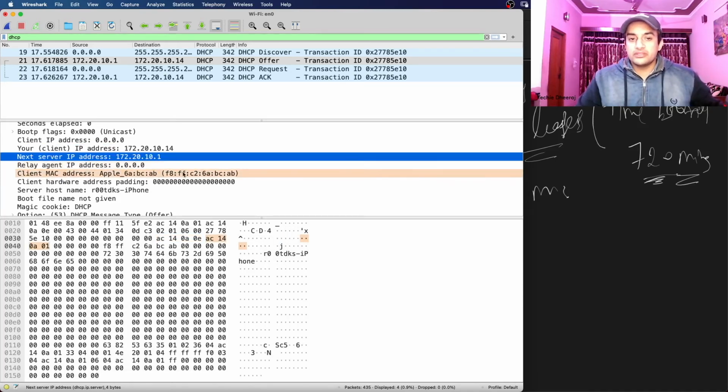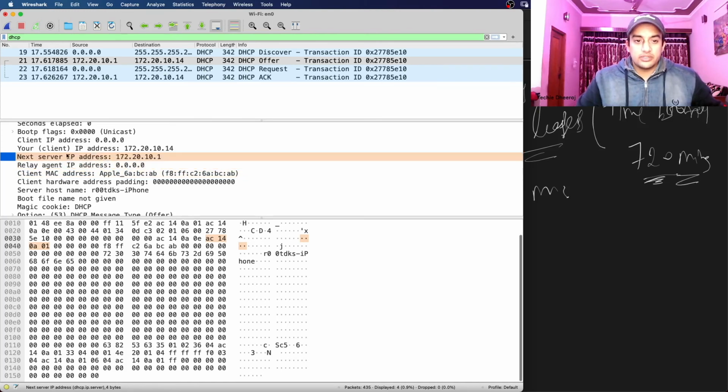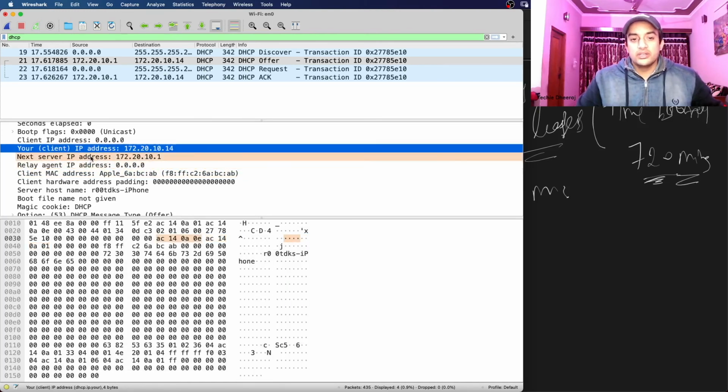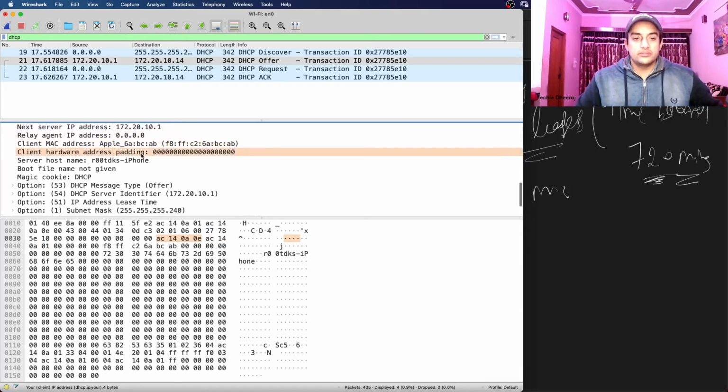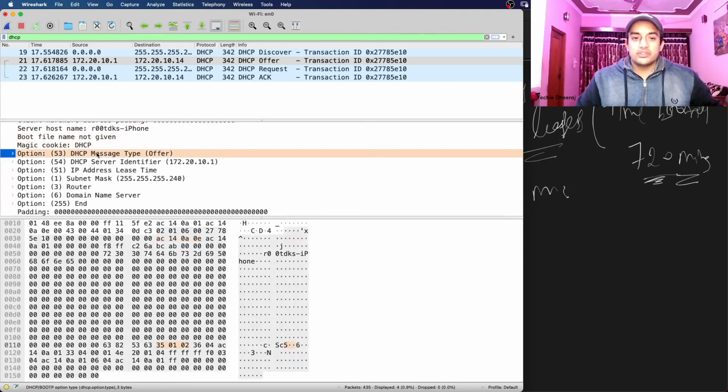There could be many servers sending this DHCP offer, right? Because in the network, however many servers there are, it doesn't matter. They all will send DHCP offers, but this is a first come first served mechanism. Whoever sends first will be accepted. So as you can see, the next server IP address is your client IP address. The DHCP server is basically saying, I can assign this IP to this PC. And this is the message type offer.